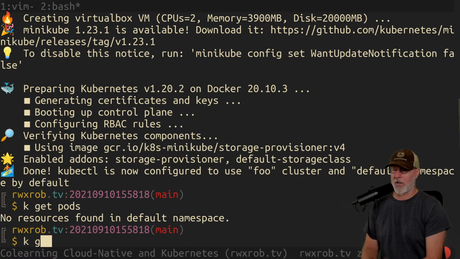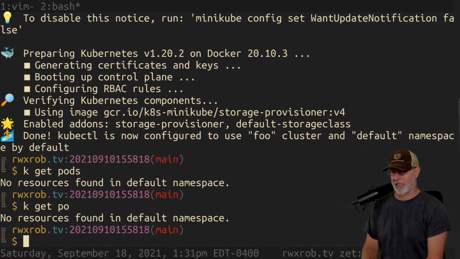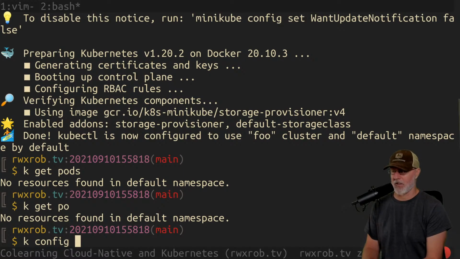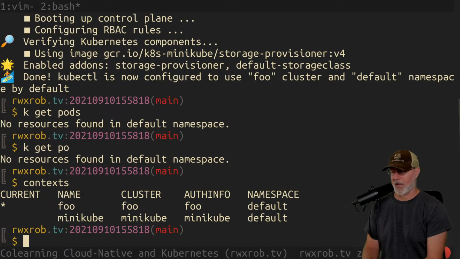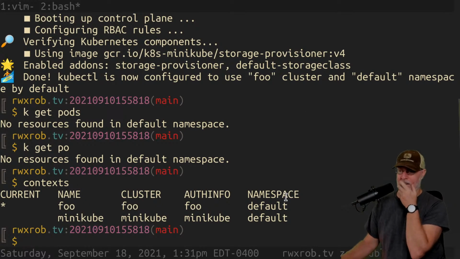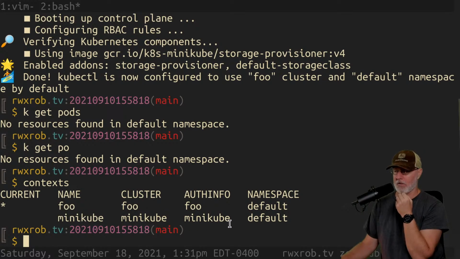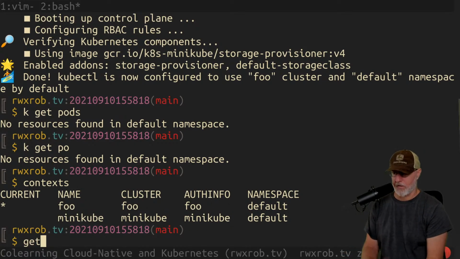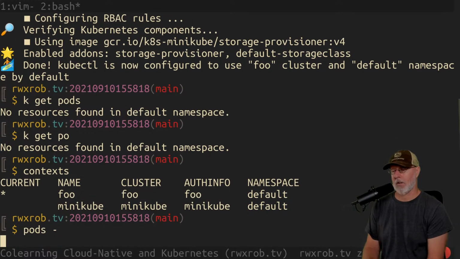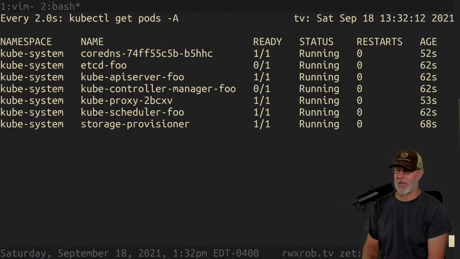Okay, get pods, or get po. No resources found in the default namespace. I don't believe you. Oh, I know why. It's because I did the profile. This is something new. Context. See what it did? It's not in the default namespace. Interesting. I made myself a new cluster. I've got two clusters now. There are no pods in there. So wait. Okay. Pods -A. There.